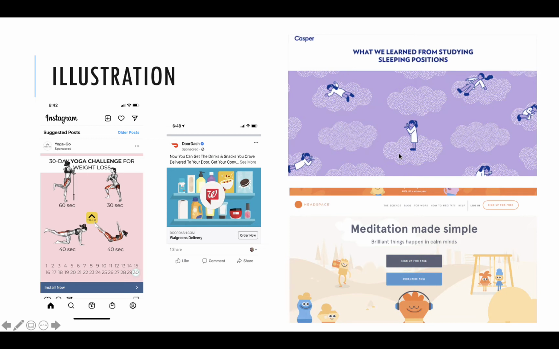But there are some brands who have chosen, such as Casper, to really use illustration beyond just advertising, but as part of their particular brand. So they're not using real people or stock photography. They have illustrators. Somebody has drawn, and that is part of their brand. It's a little bit lighter and a little bit more fun, as you can see here. And here's another one, Meditation Made Simple, which is a great idea of illustration.